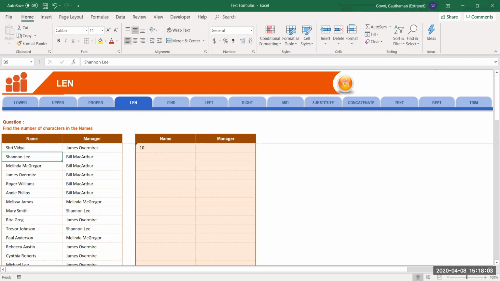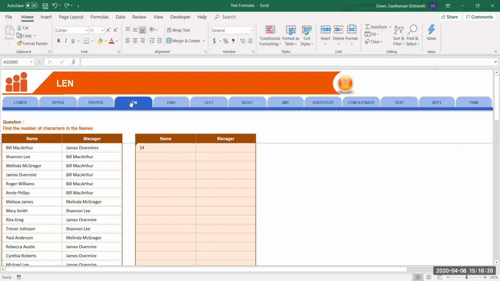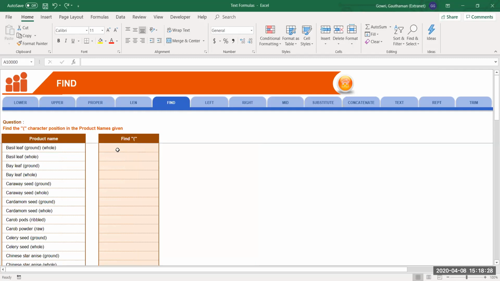Changed again. See, actually I have 9 characters in my name, but since there is a space in between, you will get 10. So even the space character is considered. So, whenever you want to find the number of characters present in a given text, you are going to choose the LEN function. So next, let's go for FIND.